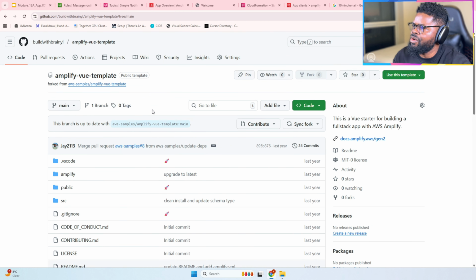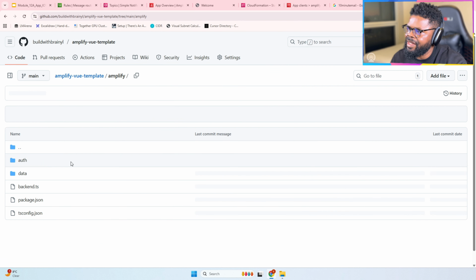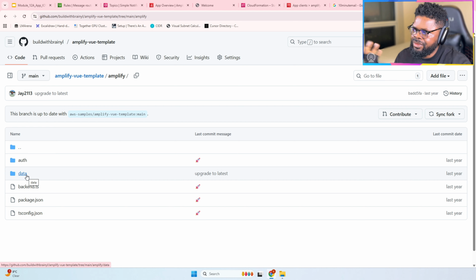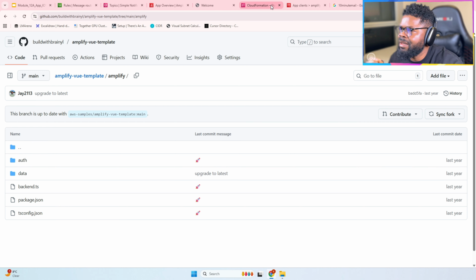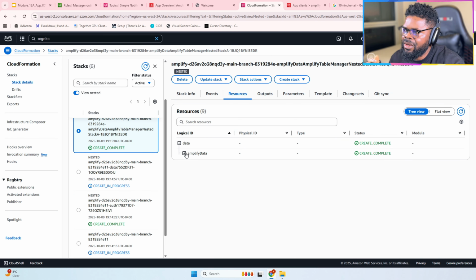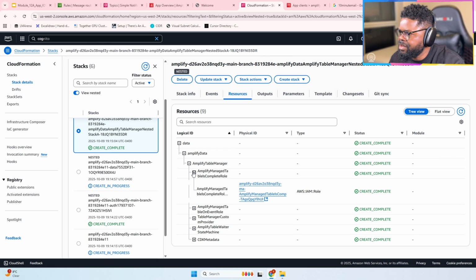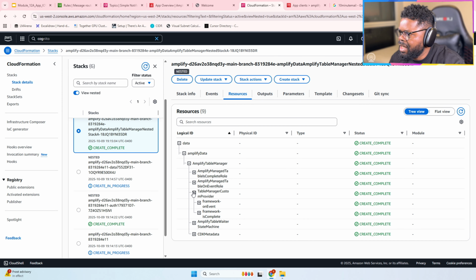So if you see it, all that is being created from the Amplify directory. There is data. There is auth. Auth is going to use Cognito, like we've seen. Data is where you want to store data, for example, using DynamoDB. So if you go to CloudFormation, you see that all that is being created. So if you look at the table, for example, if I check this one, there is a role.